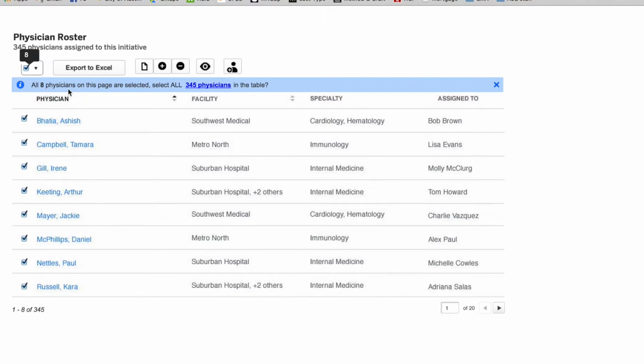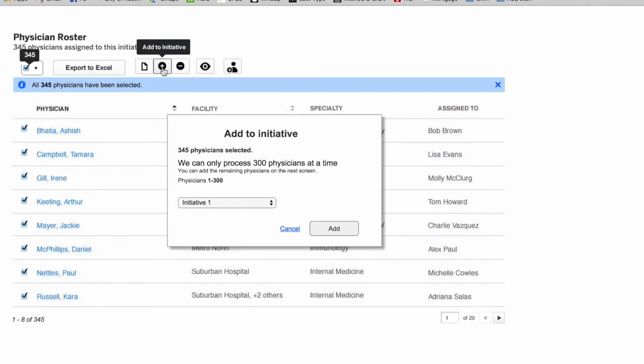Okay. So this text is fairly straightforward, and so I'm just going to select that. That makes sense. And then you're going to add them to initiative 3. So adding them to initiative 3, I think that would just be this plus sign here. Okay. So I'm going to click on that.